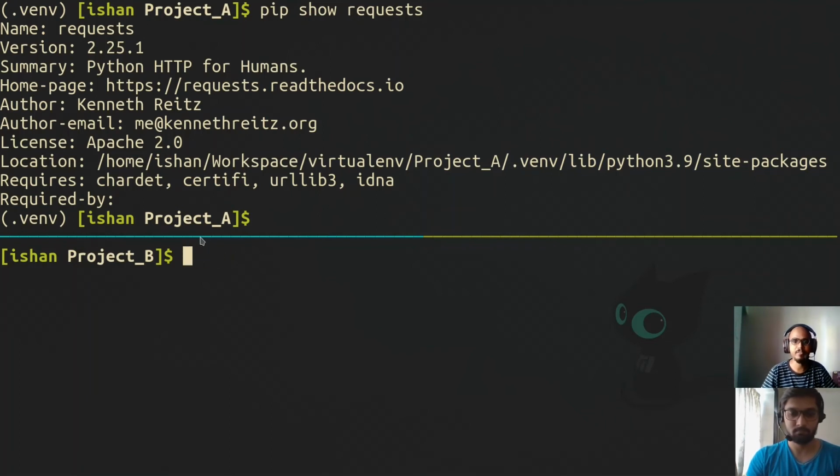We need to first create a virtual environment for project B. So we'll use python -m venv. So we'll again name the virtual environment .venv, and this will be inside project B. So once created, we can activate it again using source .venv/bin/activate. And for Windows, it's .venv slash scripts slash activate.